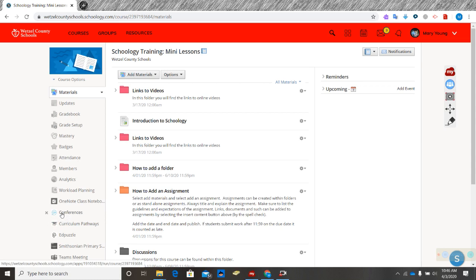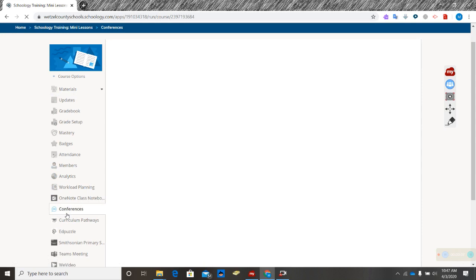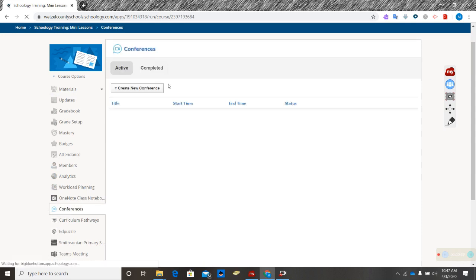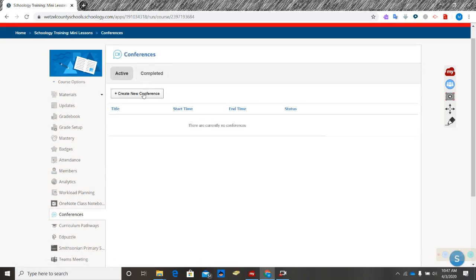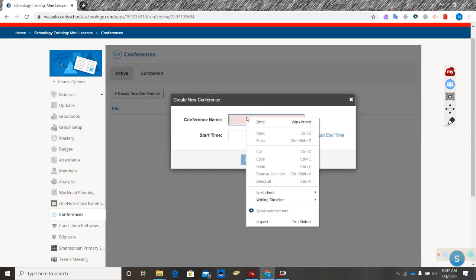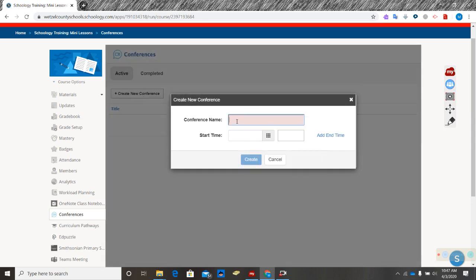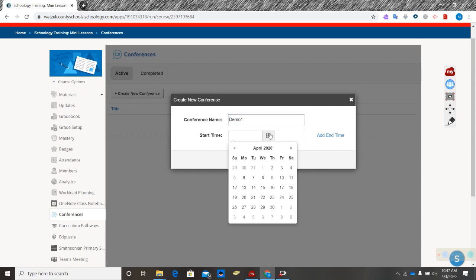tab. You're going to select this. If you do not have this, you can find it by going up here and scrolling down and just click install. Okay, so I'm going to select conference. And I'm going to say create a new conference. And I'm going to call this my demo conference, demo one. And I'm going to start my conference today.